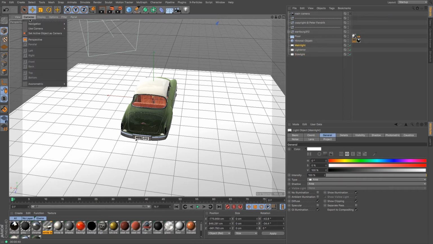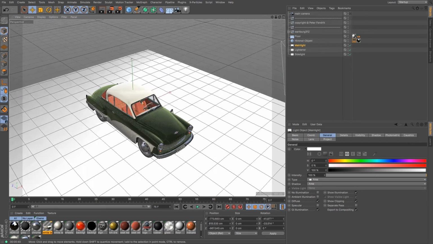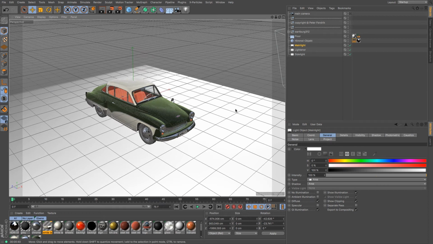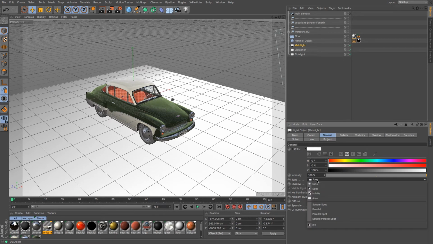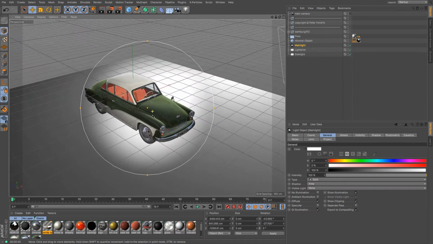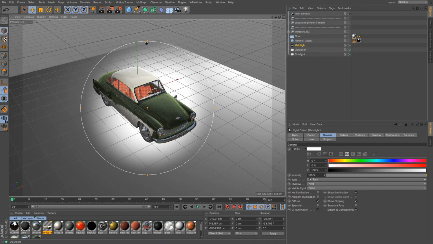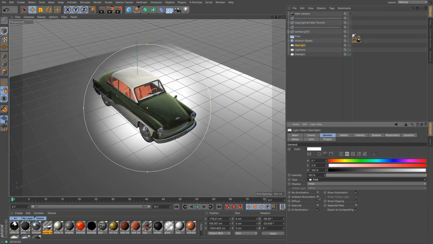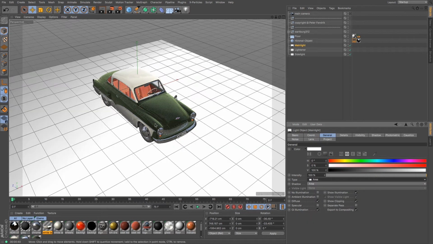So if we go back to, say, the main light, you could bring that down a little bit, or whatever you want. And you'll also see if we change this to a different type of light source, like maybe a spot, this is particularly handy, because you can say, oh, I need it there, and I need the cone to be exactly around the car, that sort of thing.